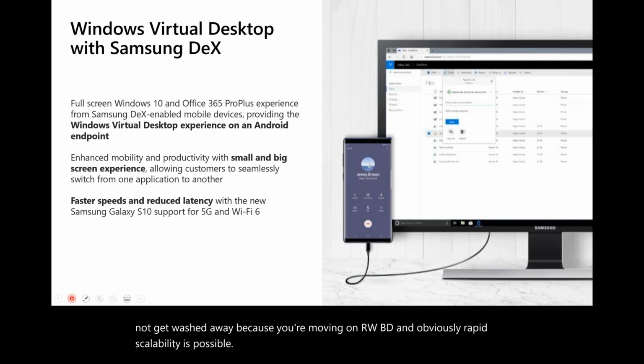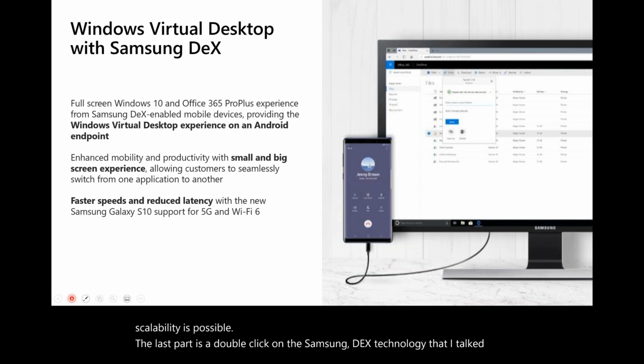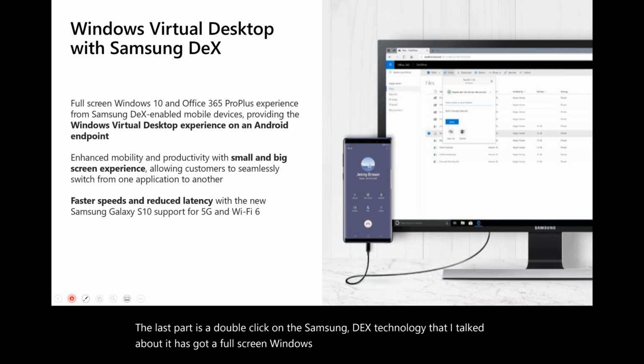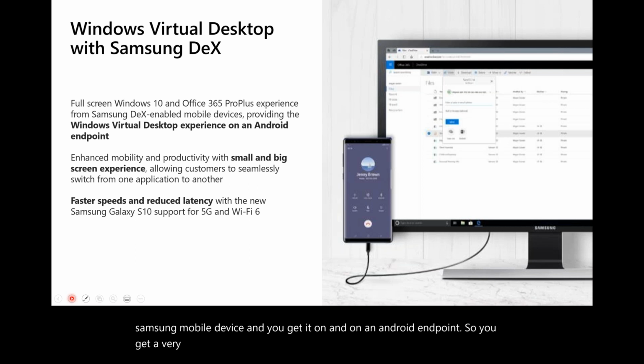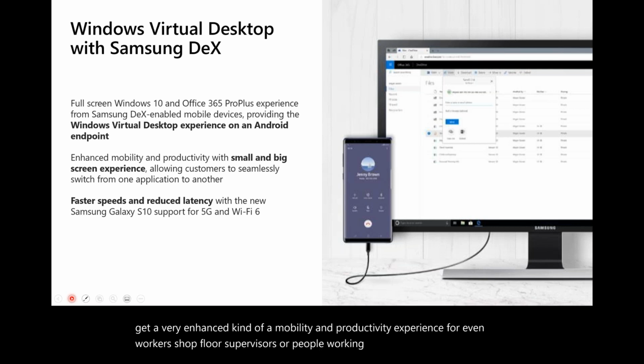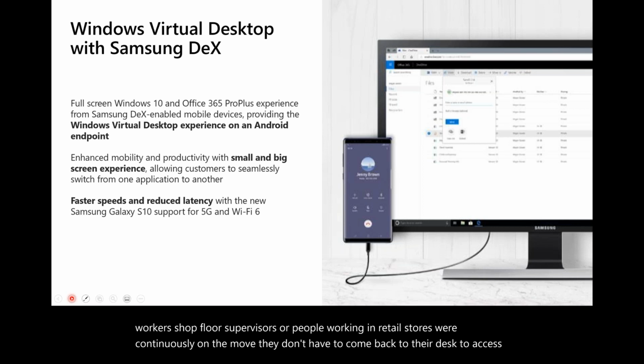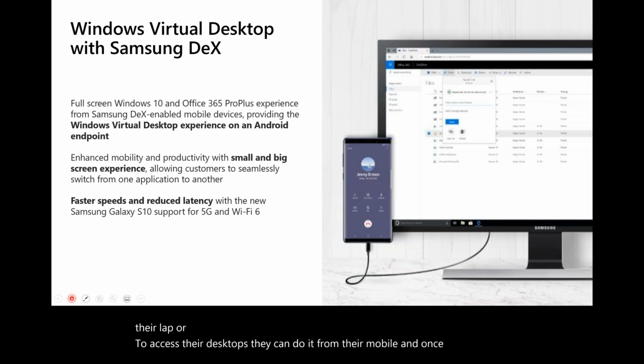The last part is a double click on the Samsung DeX technology that I talked about. It has got a full screen Windows 10 and O365 Pro Plus experience on the Samsung mobile device, and you get it on an Android endpoint. So you get a very enhanced mobility and productivity experience for even workers like shop floor supervisors or people working in retail stores who are continuously on the move. They don't have to come back to their desk to access their desktops. They can do it from their mobile.